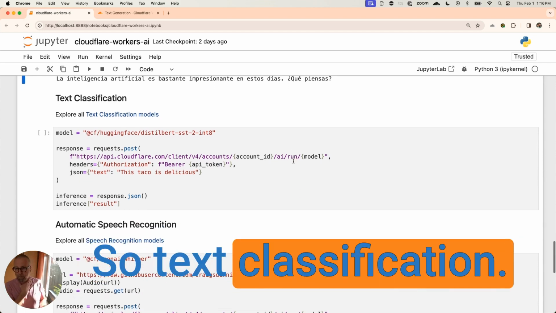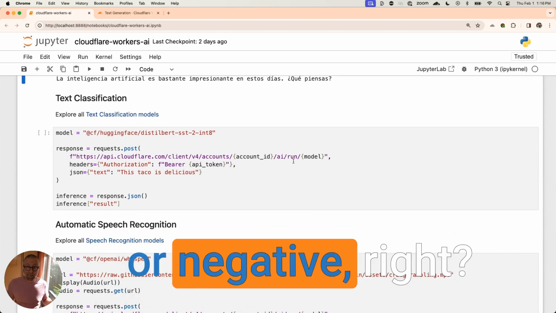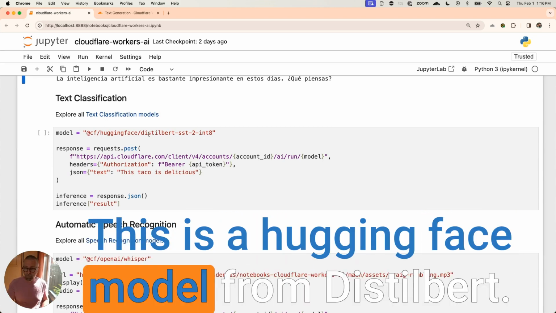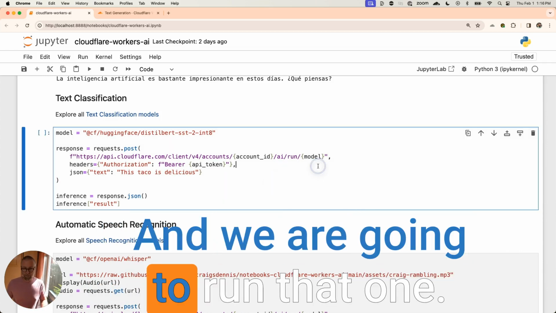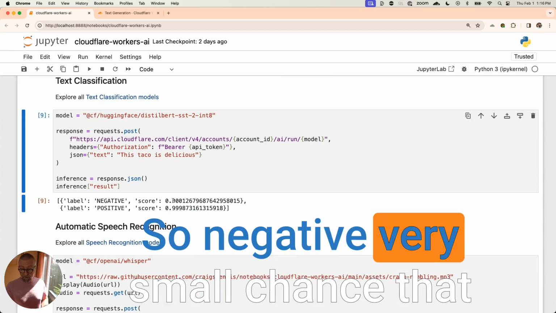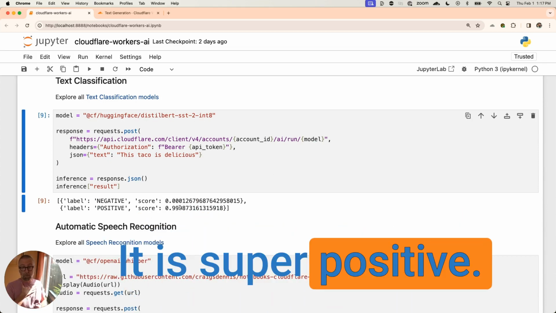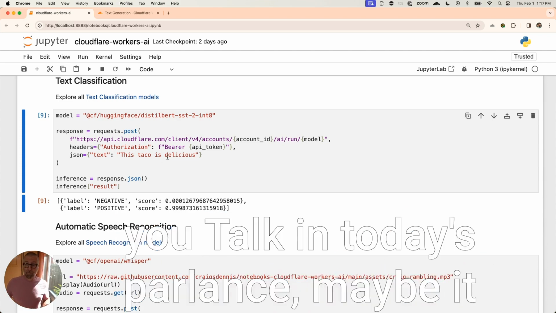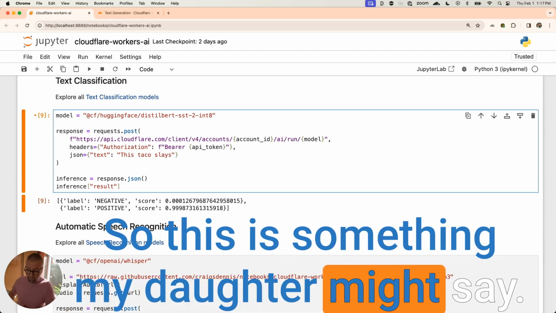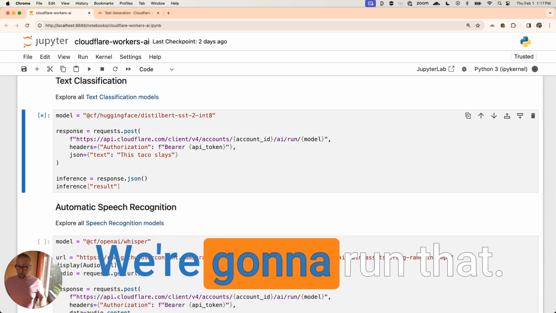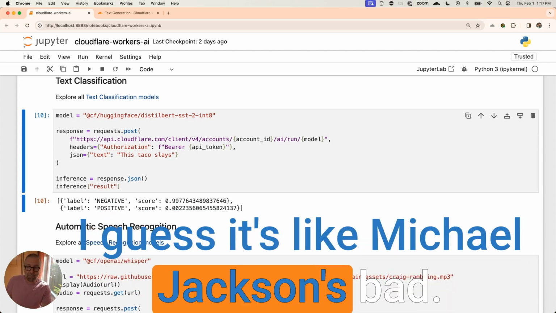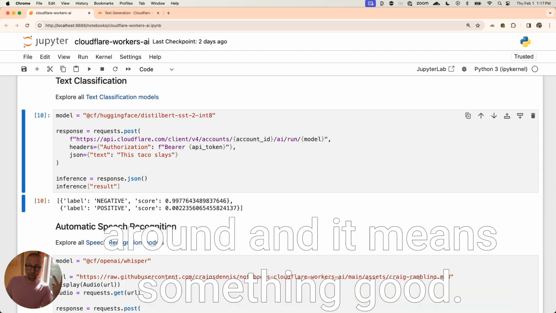So text classification, you want to see if something is positive or negative, right? So here we go. So I'm going to say this taco is delicious. This is a Hugging Face model from DistilBERT, and we are going to run that one, and let's see what happens. So negative, very small chance that this is negative. It is super positive. Now, one thing that I want to point out, if you talk in today's parlance, maybe it might not know, right? So this is something my daughter might say. This taco slays. We're going to run that. And it sounds like a negative thing, right? I guess it's like Michael Jackson's Bad. I think they're back to that, like flip the thing around and it means something good.